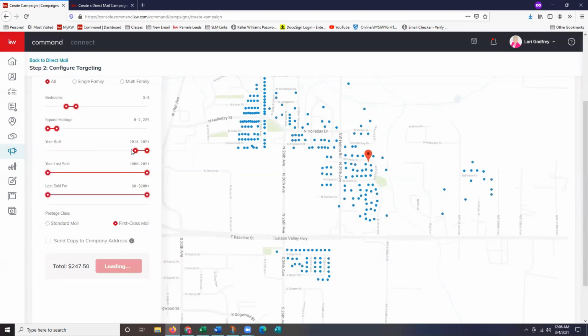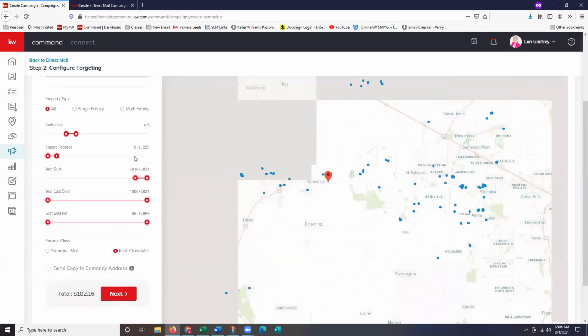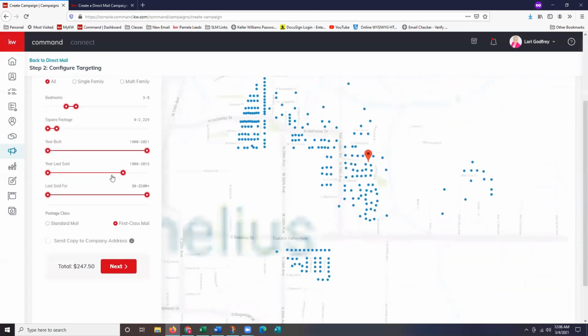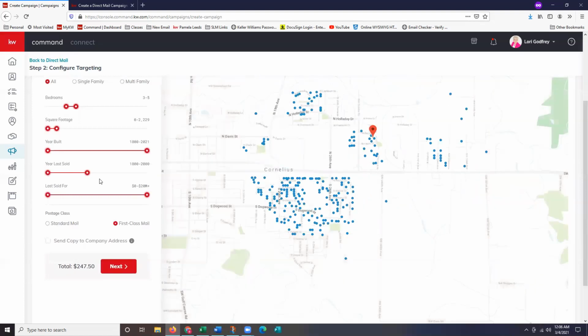Year built, if maybe it's new construction, maybe you want to target other people who are living in new construction. If it's a historic home, maybe you want to target people who are also living in maybe an older home, whatever it may be. You can drag and drop this however you see fit.